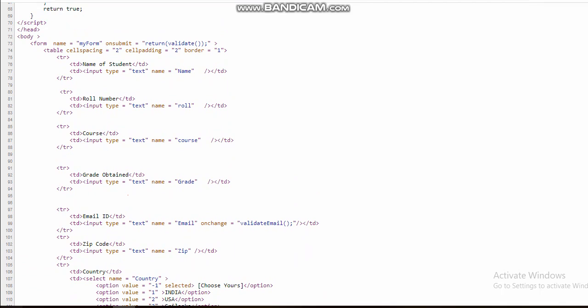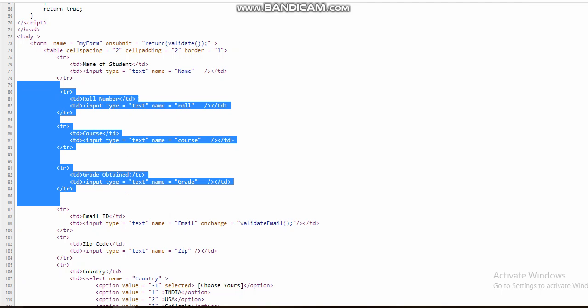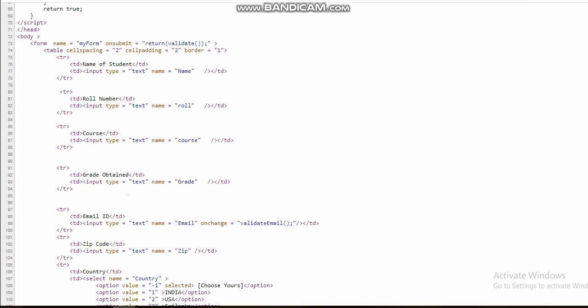Okay, so in the body tag you can see form name is myform, onsubmit is equal to return validate. So once when I click on the submit button, you can see that the form goes to the method called validate. So once when I click on the submit button, it will go to the validate method, and then it will carry out its task, right?